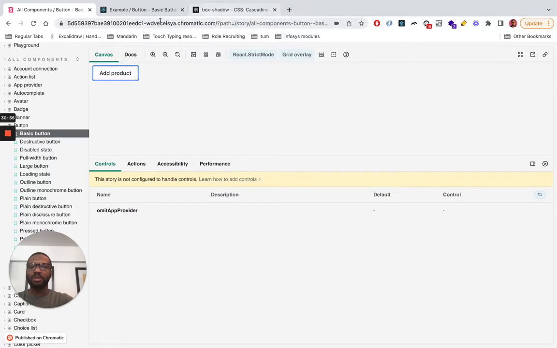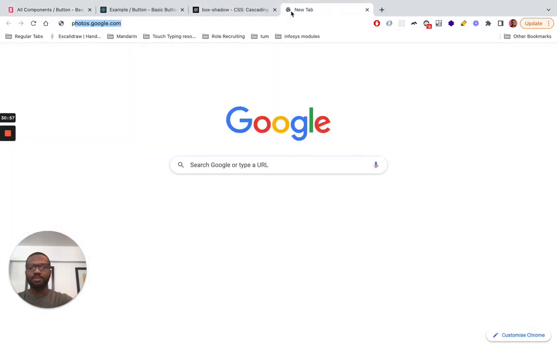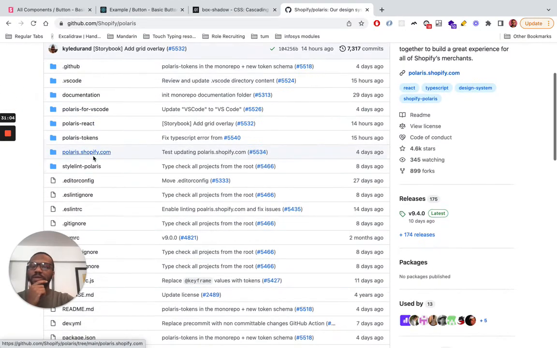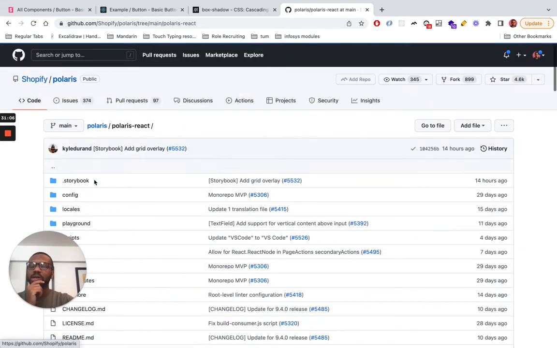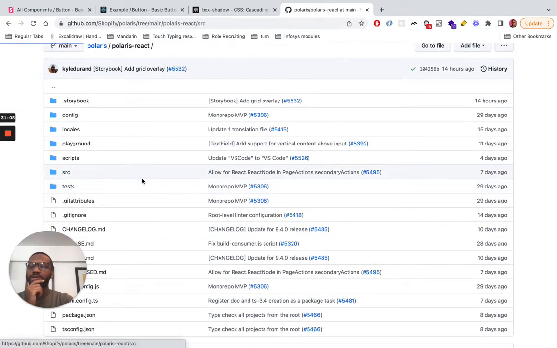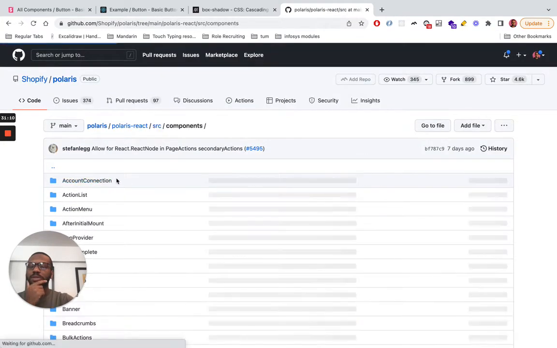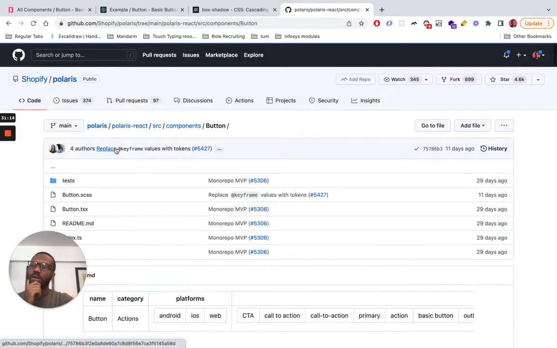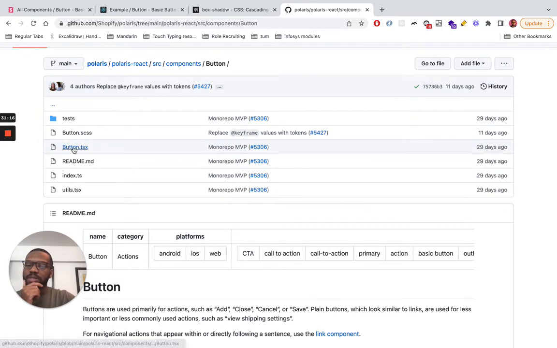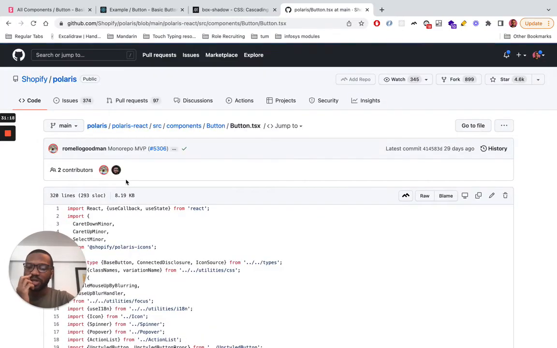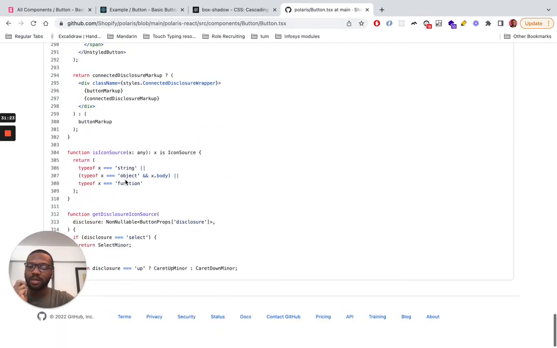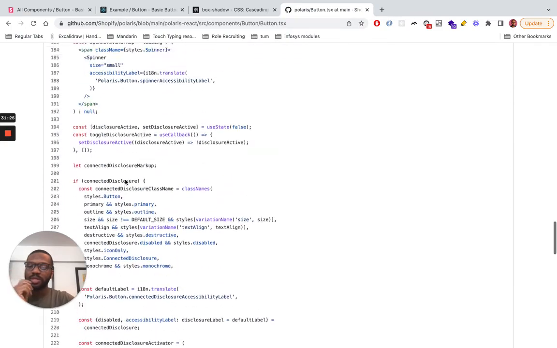So let's pop into the Polaris GitHub repo, and we're gonna go to React component source, components, let's see, button.tsx. Now this is probably going to be a huge file, yep, as we expected, but we're only interested in the basic states.